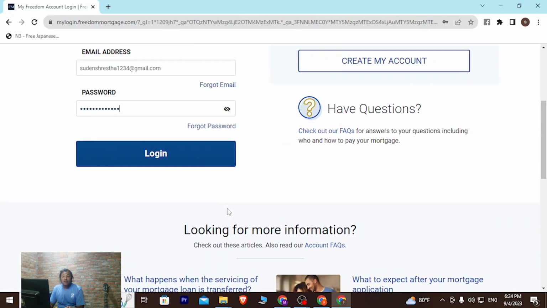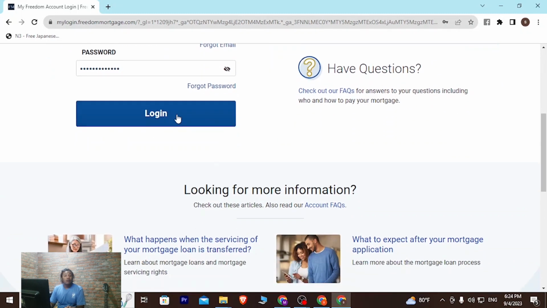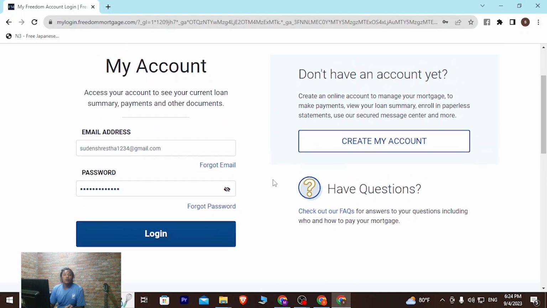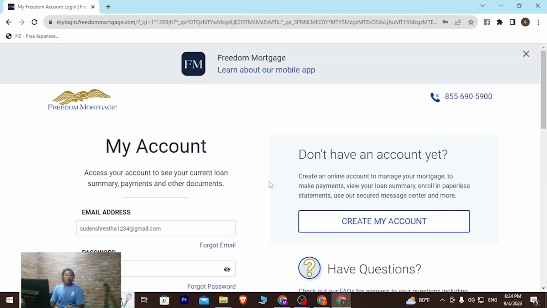And with that being said guys, after entering your email address and your password, simply click on the login button available over here and then you'll be signed into your Freedom Mortgage account online on your computer. And with that being said guys, this is how you log into your Freedom Mortgage account on your computer.